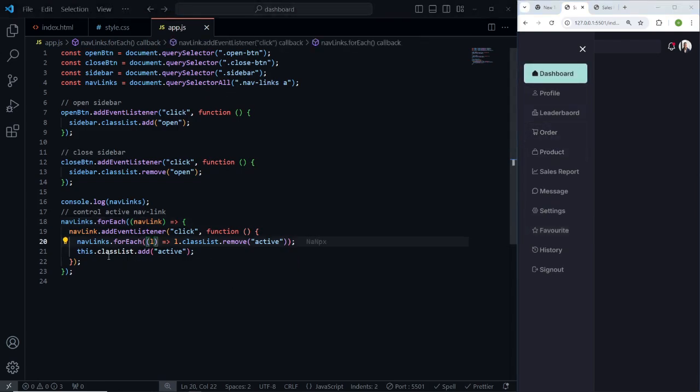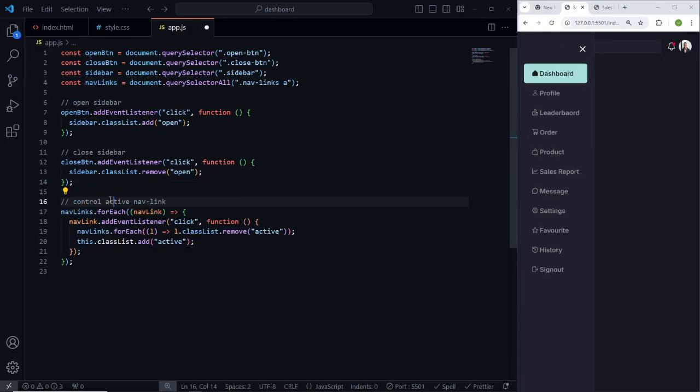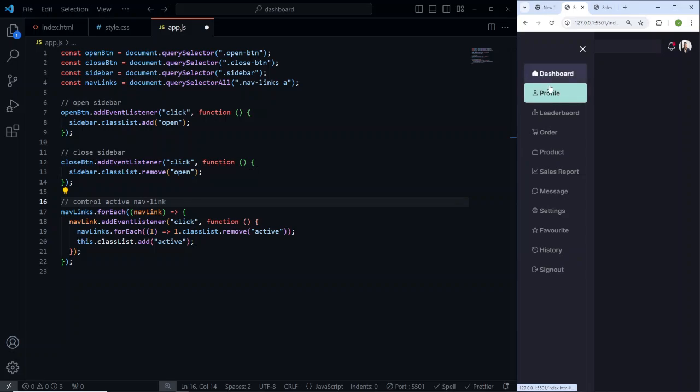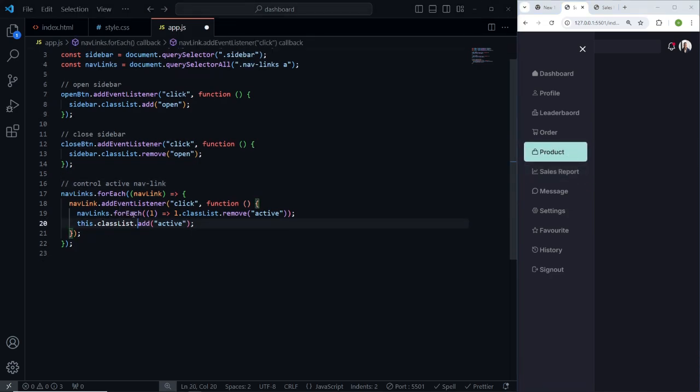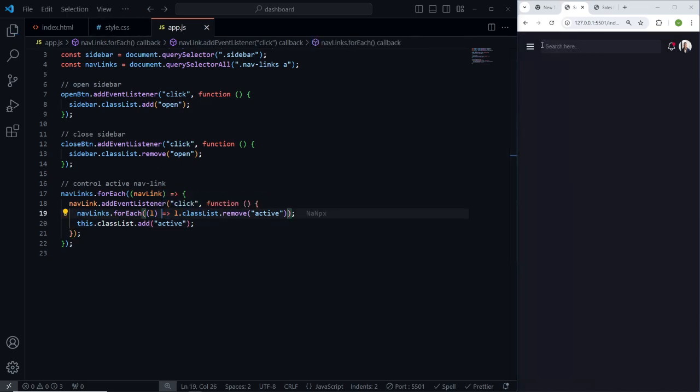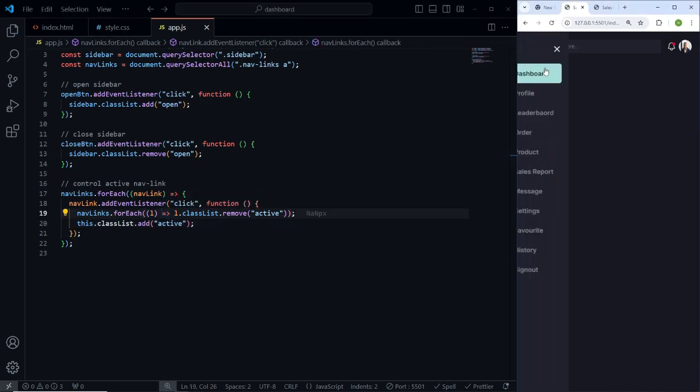Oh, yep. So what I did here basically is I selected all the nav links, then I iterate over the nav links. So add an event listener to each of the nav links. After adding listeners, anytime any of these is clicked, I remove the active class from whichever one is currently active, and then add it to the one that is clicked. Yeah, so I'm good with that. I'm done with the sidebar now.